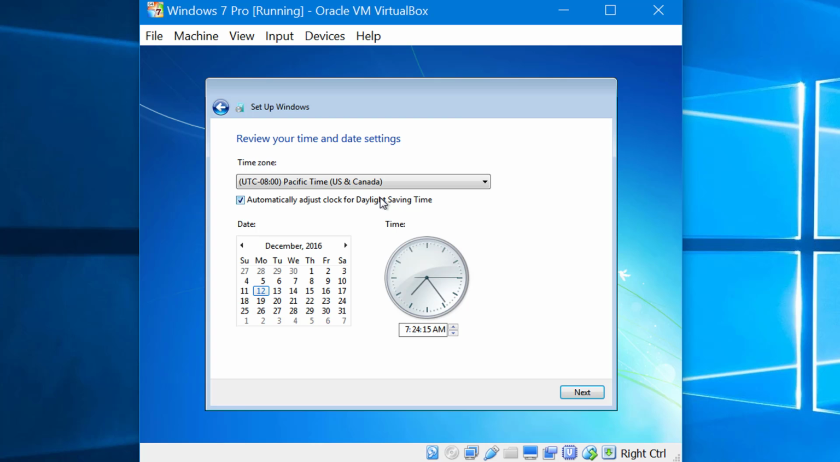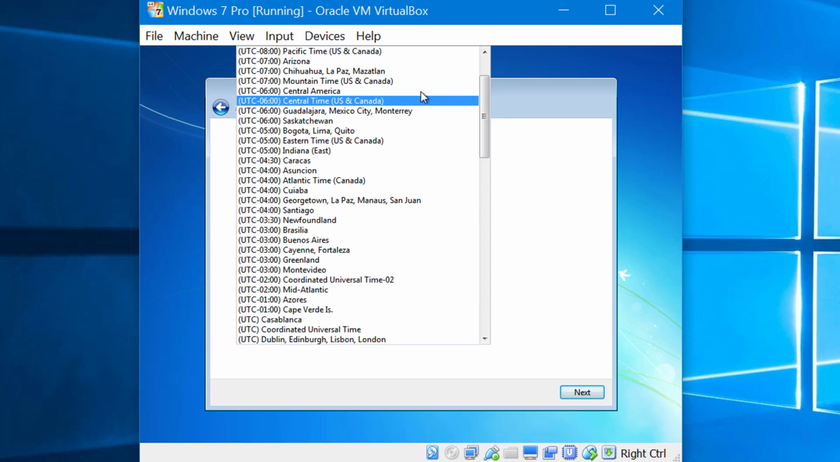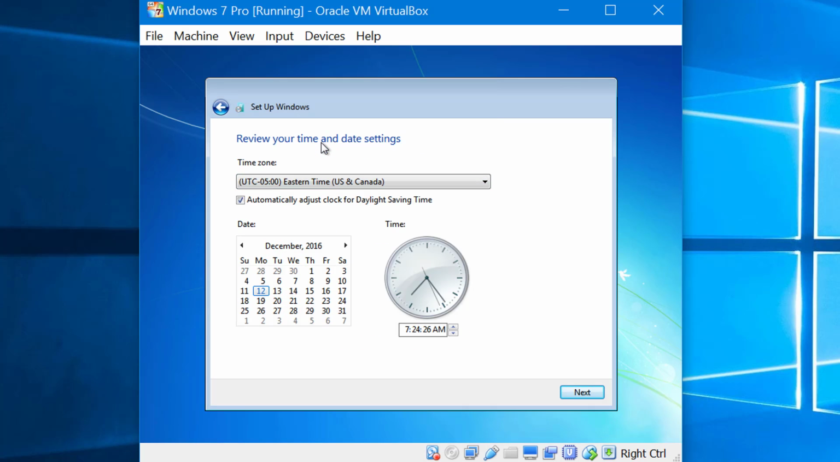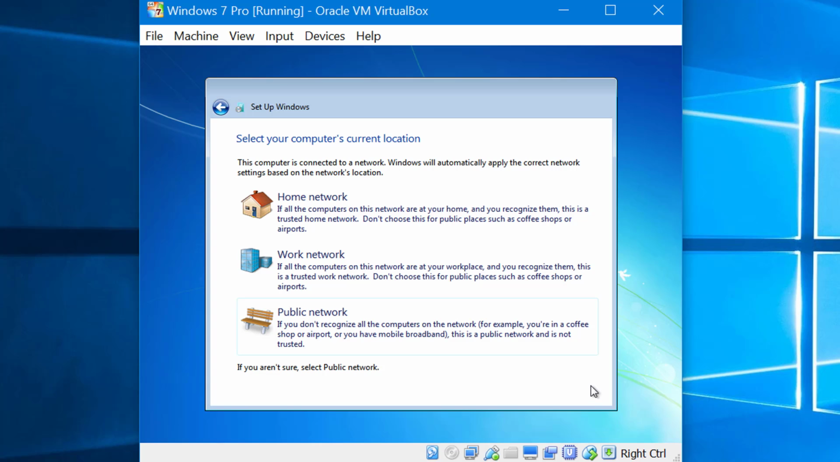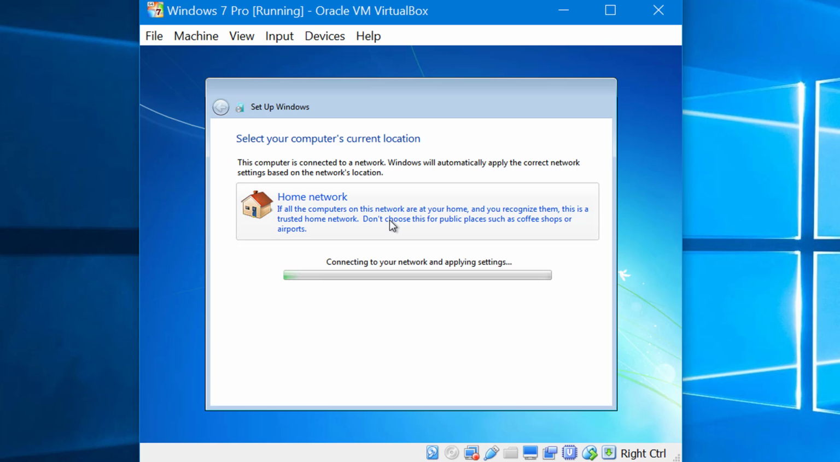Now it's asking you about your time and date settings. Depending on where you are, you can pick from this list. I'm in the Eastern time zone, so I shall click this. Once you're done, click Next. Now it's asking you if your computer is on a home network, work network, or public network. If you're using this for work purposes, then you can select either one of these. But if you're just using it for home, just select home.